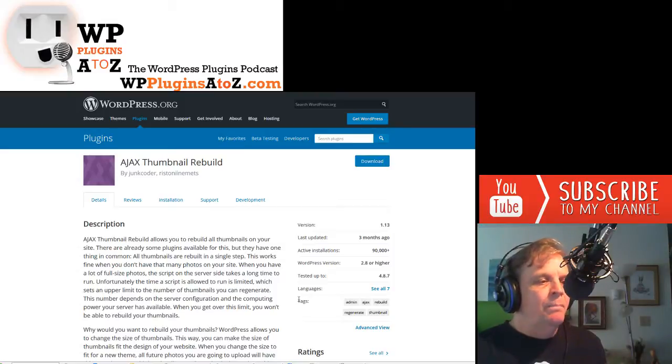It goes in and rebuilds all your thumbnails, regenerating them from the master image that was uploaded. This is an important tool. It can be useful not only if you're changing themes, but also if something happens to your images or you get a corrupted image. This is a great way to regenerate those thumbnails.